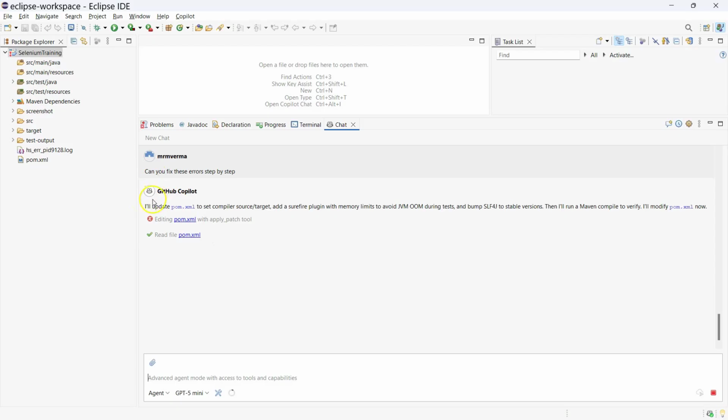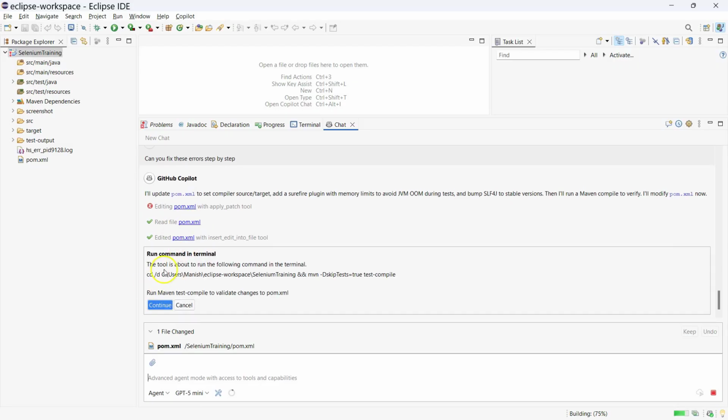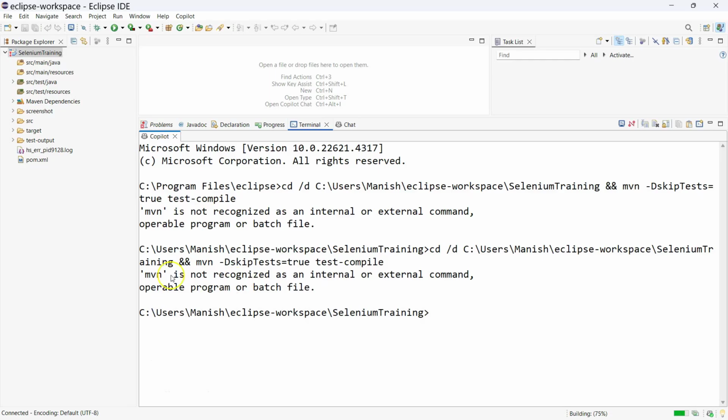So you'll see it is updating the pom.xml to set compiler source target. Basically, whatever errors and issues it found, it has been updating. Because in agent mode, it is not only able to identify the issues, it can go ahead and act on your behalf, and that's what it is doing. Now it is asking to run the command in the terminal. Okay, so let's see, run maven test compile. If I say okay, again Maven is not here. Let's see if it is able to figure that out.